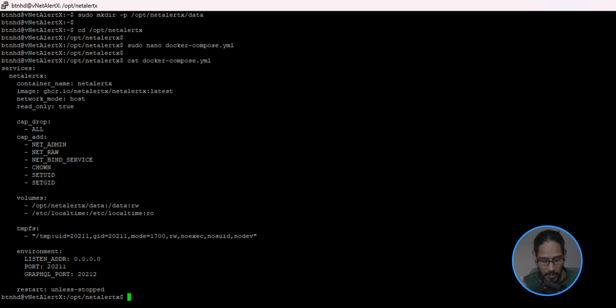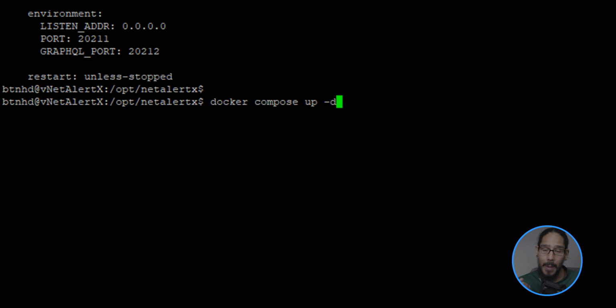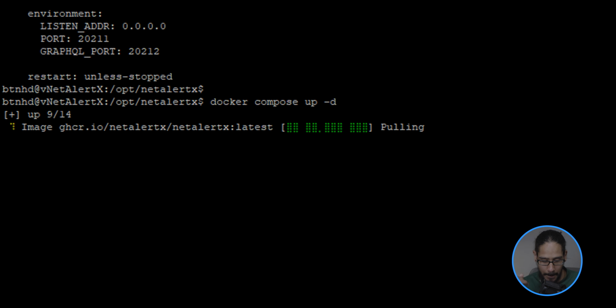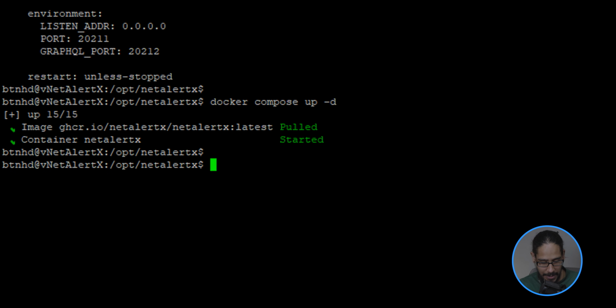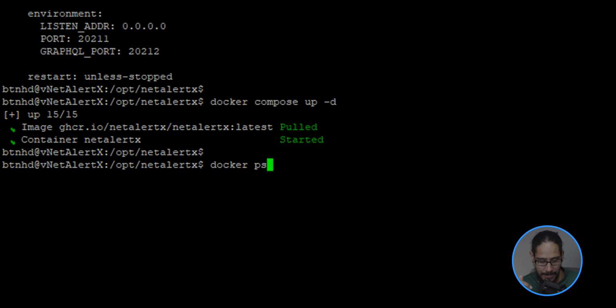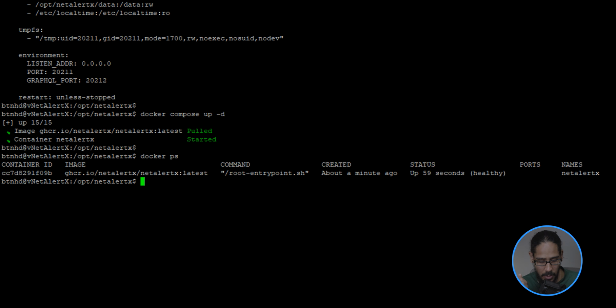I'm going to run the following command to start up the Docker Compose and hit enter. It's going to start pulling, and eventually, bam, it is started. Great. Now, to check things, to make sure that your container and your image is up and running, we could run the following command, docker ps, hit enter. There goes our new image. Our container is up and running.